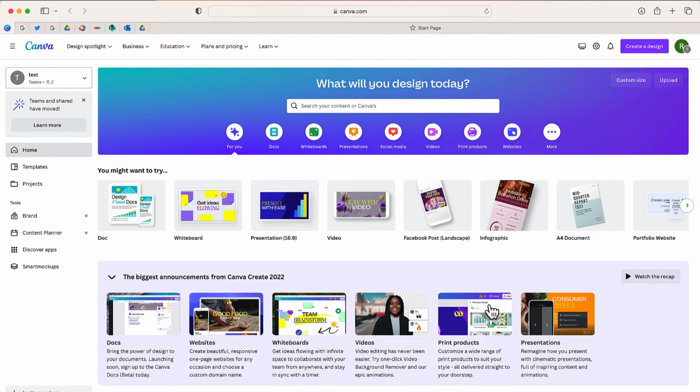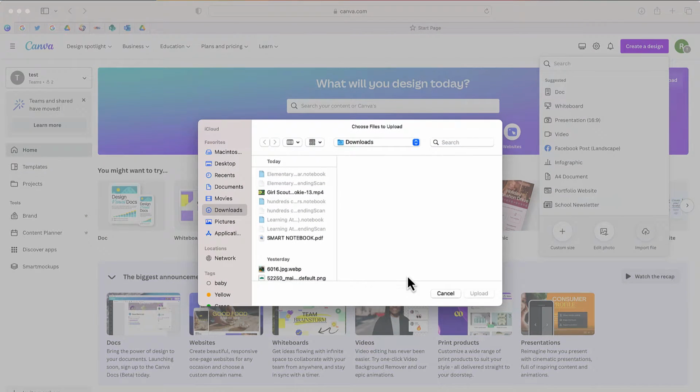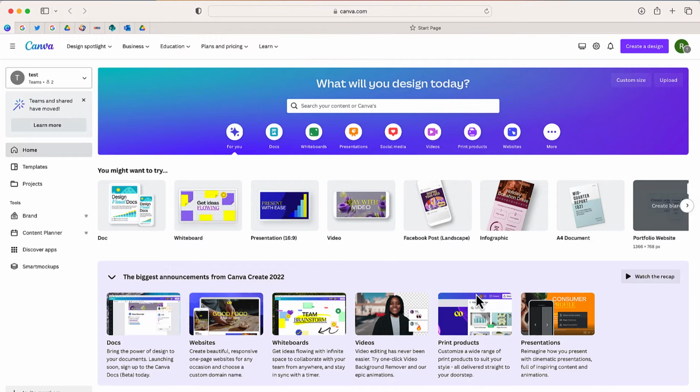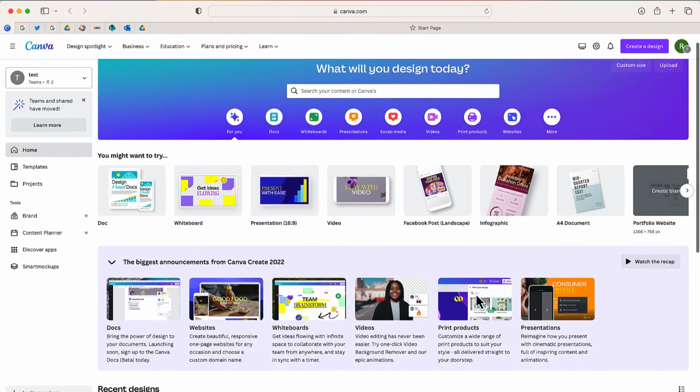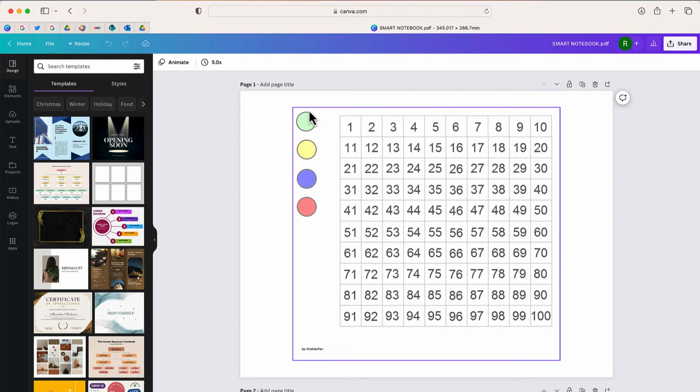The next step for me is to open my Canva account. I'm going to go to Create Design and I am going to import a file. The file I'm going to import is going to be that PDF file. And in just a few minutes, Canva will take that PDF and import it. Okay, so here is my file inside Canva.